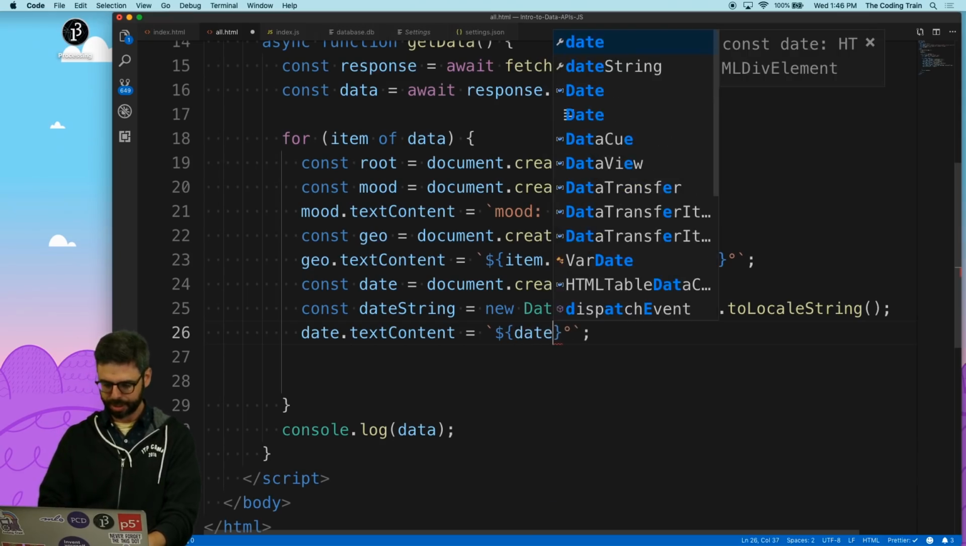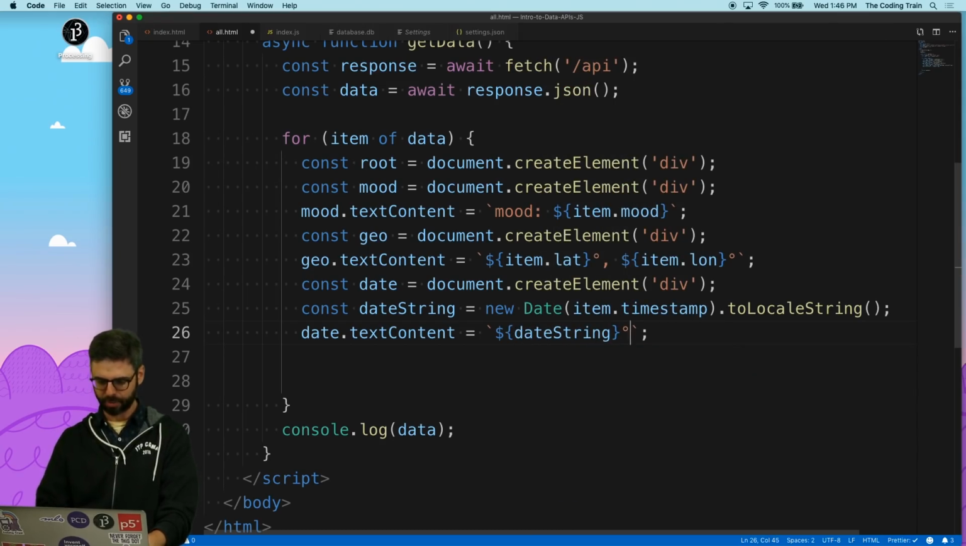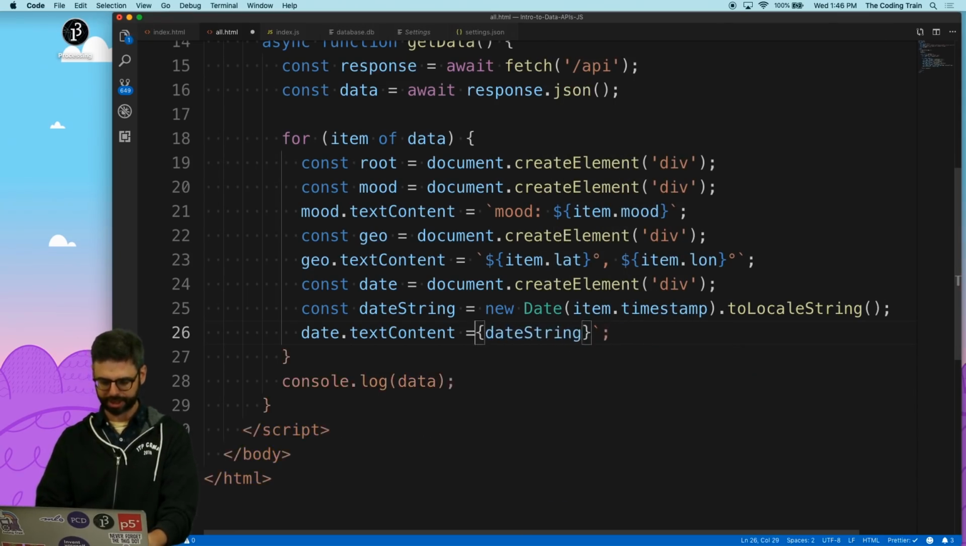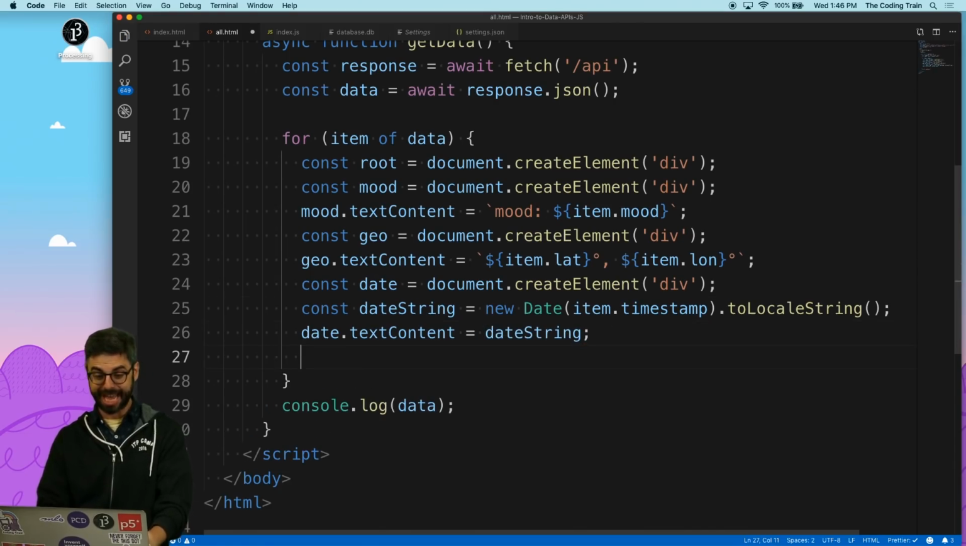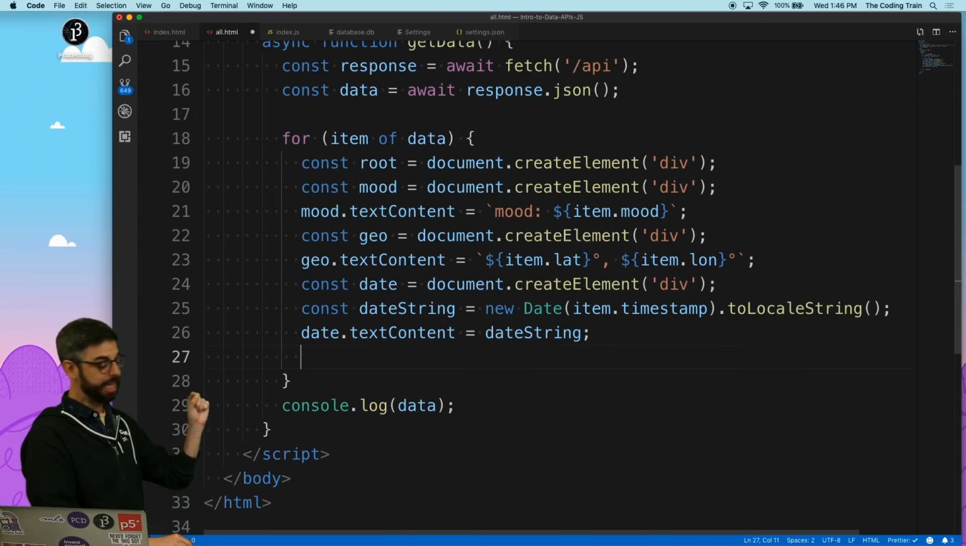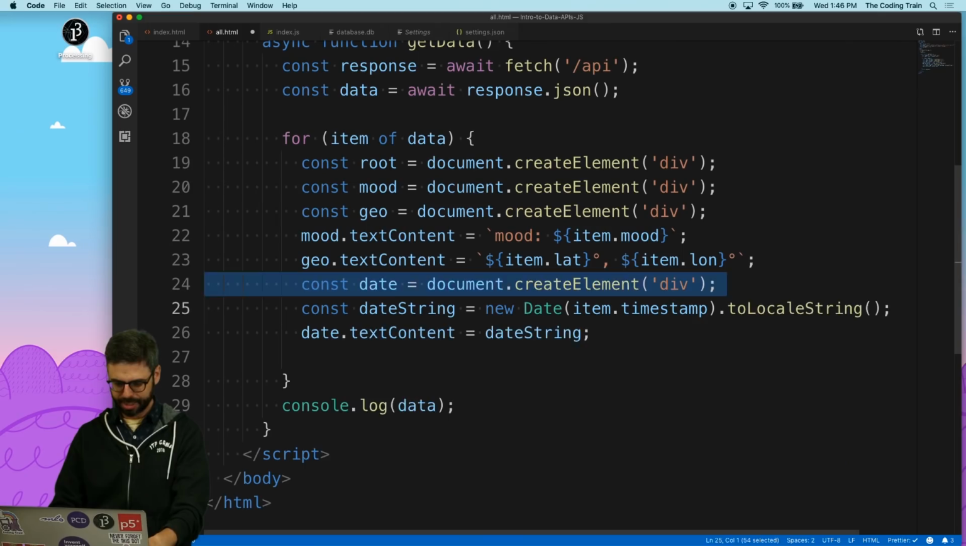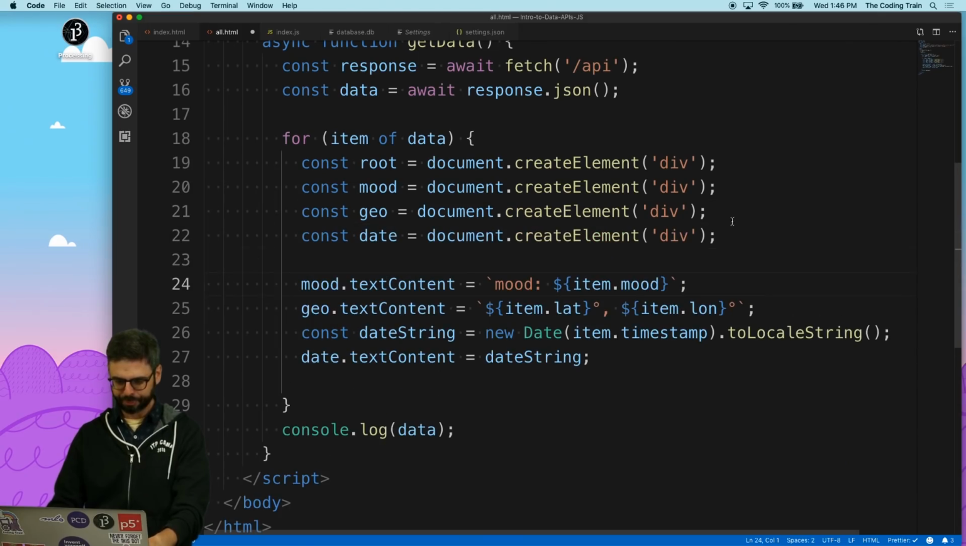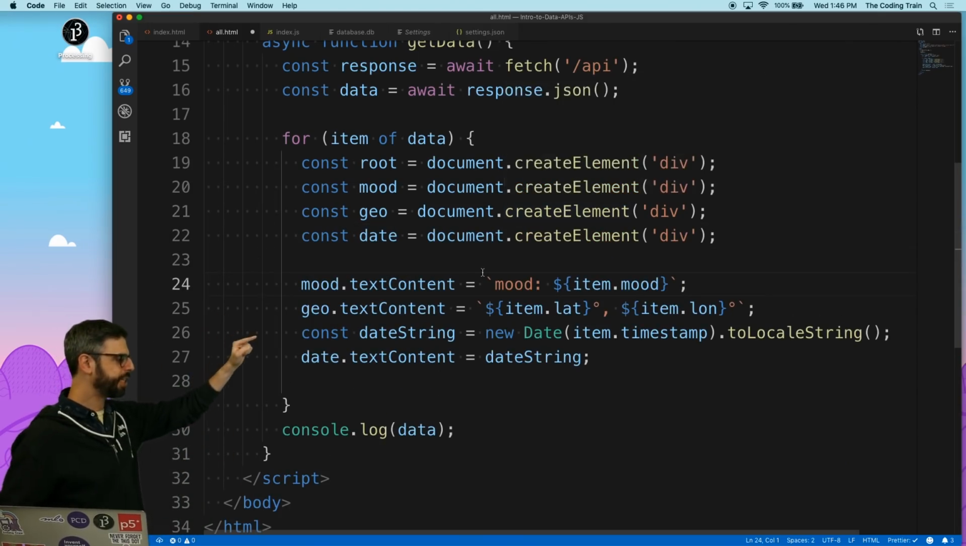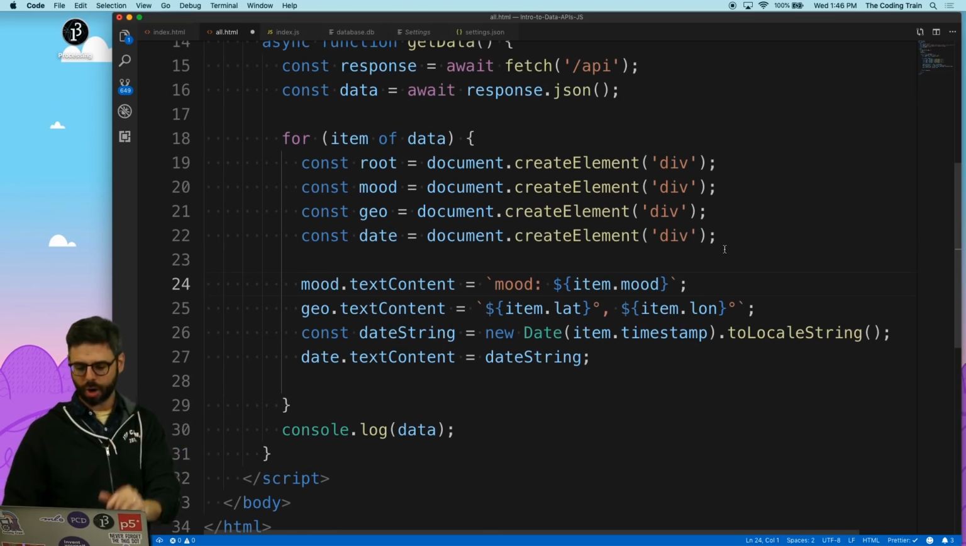And then I can put date string in there, which is a little bit silly if that's all I'm putting in there. I could just say that the text content equals date string directly. Then I want to take the, and let's actually, this is a little bit silly, but let me do this. So basically, I have these three divs all go inside root.